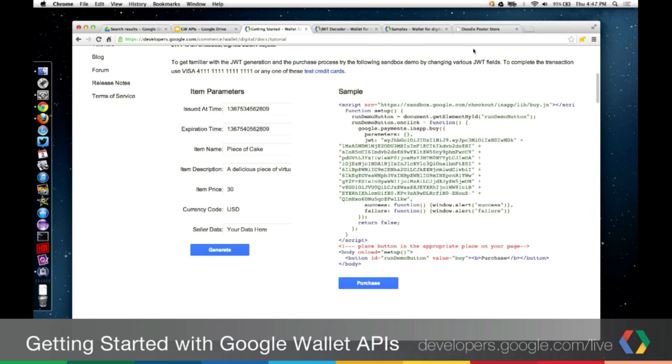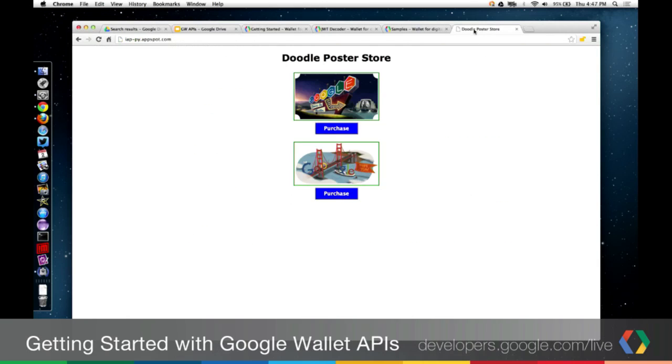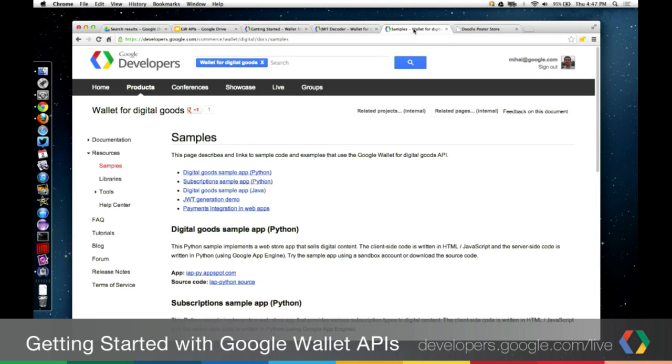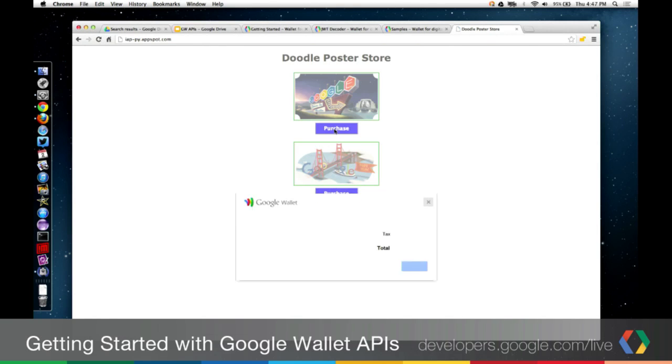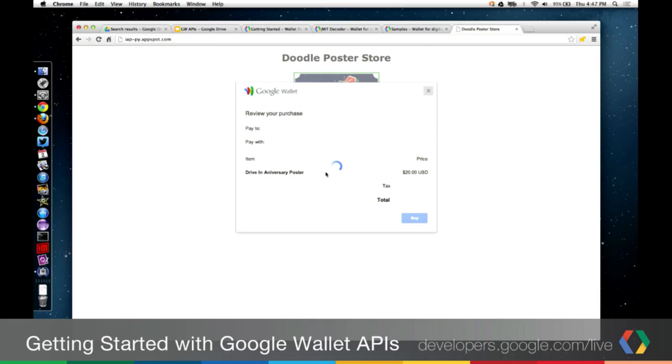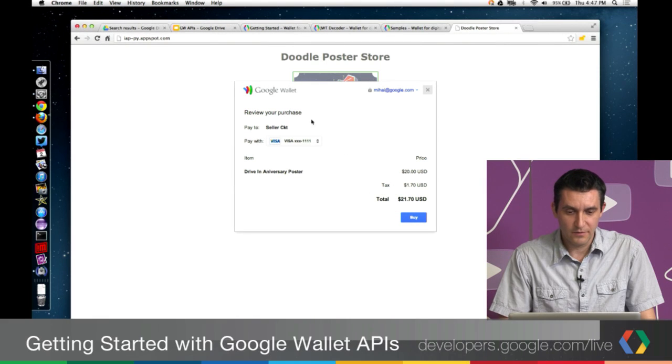A simple code like this on a very simple web page. On our developer side, we also have a nice list of samples that you could use as a starting point for your implementation. Let's try a very simple digital purchase. I click the buy button, and the dialog shows up. I can change my payment information if I want to, but generally everything is all set up. I can just click buy.